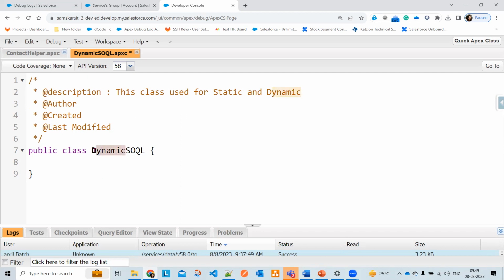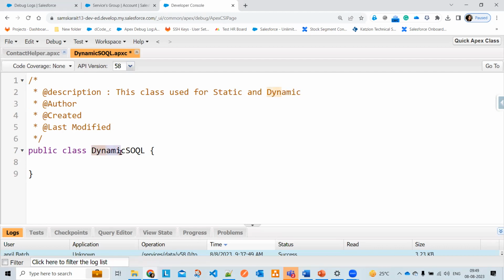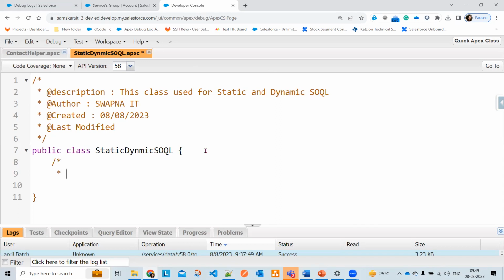Let's say here, I wanted to change the Apex class name. While creating it, file, new Apex class, I have specified the dynamic SOQL query. Let's assume that I wanted to change the Apex class name. If you change here to static dynamic, if I click on save, automatically my class name will be changed to the static dynamic SOQL. And the author is Swapna IT. Created date is today, 08/08/2023.